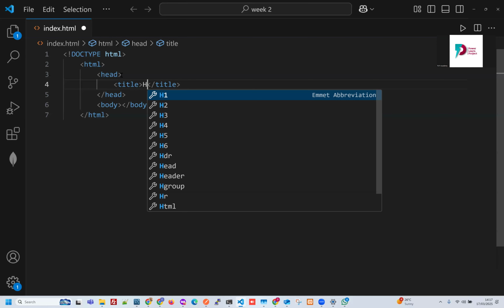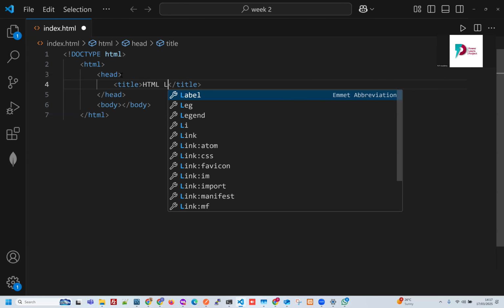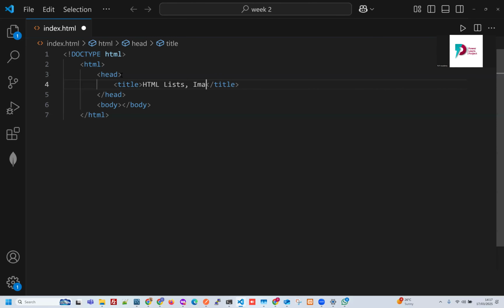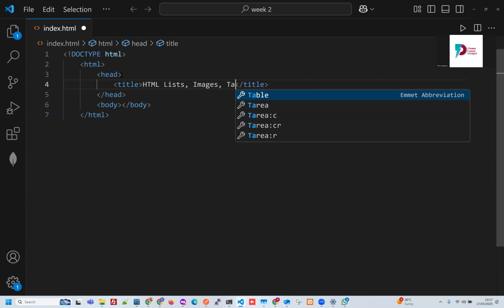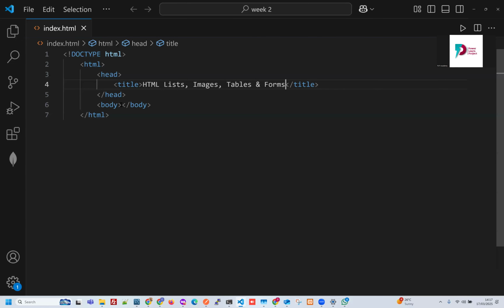So we can just do a title here and say HTML lists, images, and forms. Oh, we have tables also. Tables and forms. So that will be our title for today. And finally, the body is where we will define all our displayable content. If you want your content to be displayed on the web page, it must be within the body section.